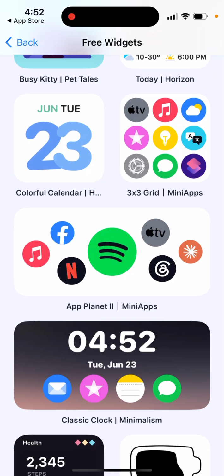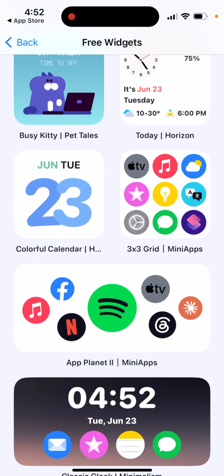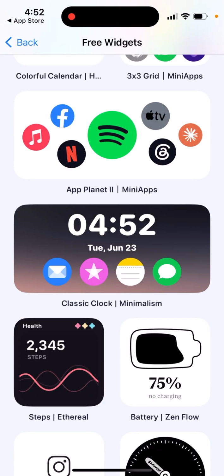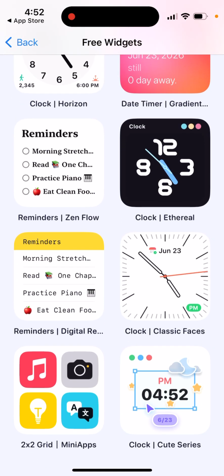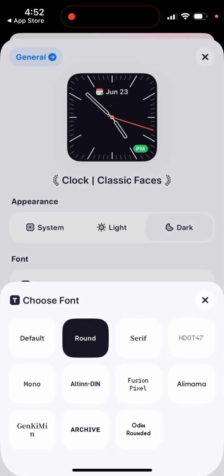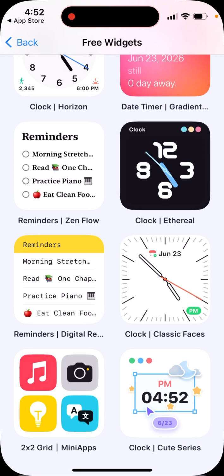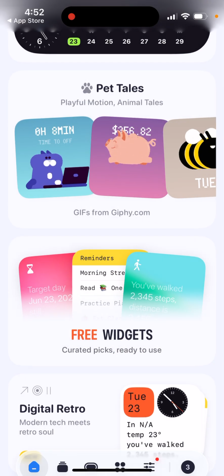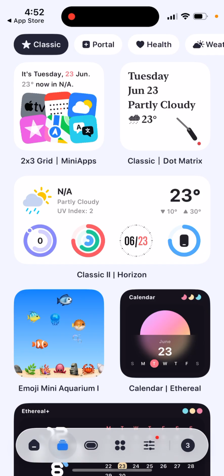just to get started. Grid for mini apps. All of this which you can just use, for example, if you just select this, then you just add to library, it's in your library, and then you can just go and install it.